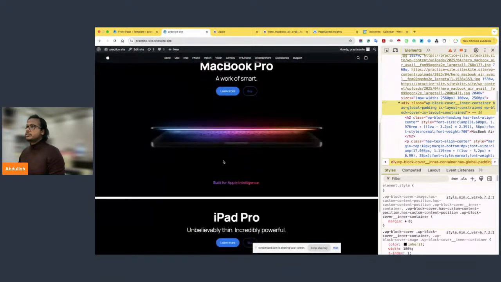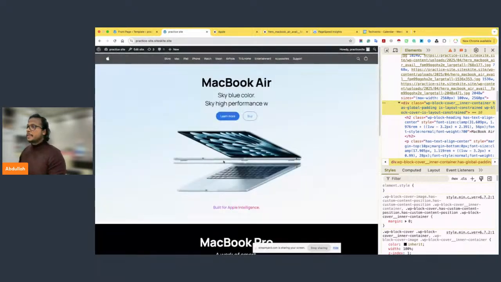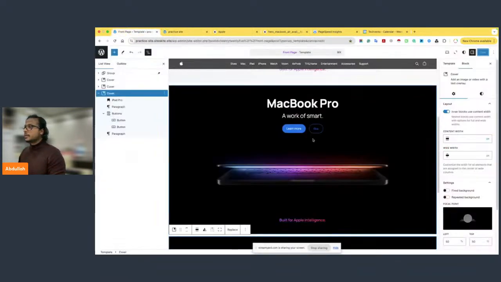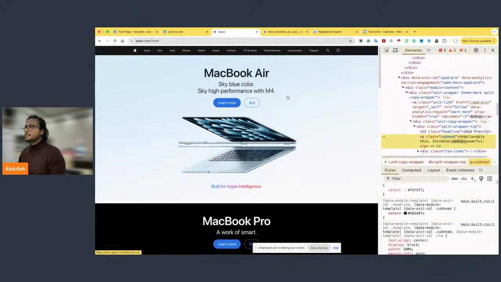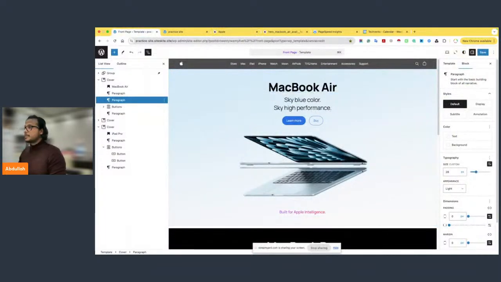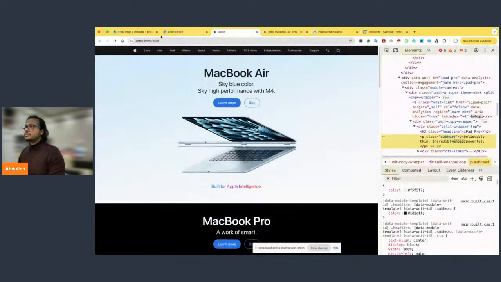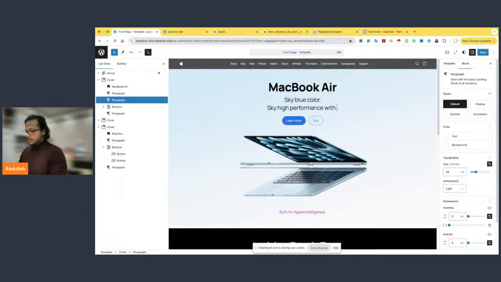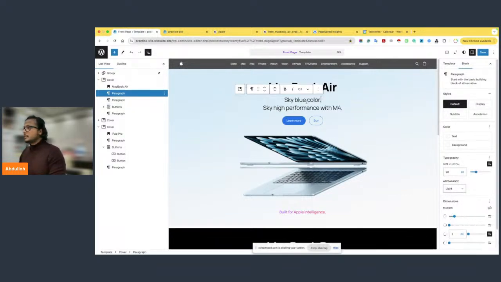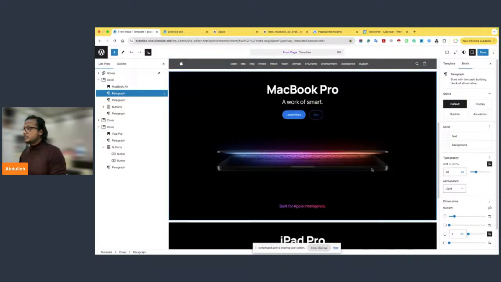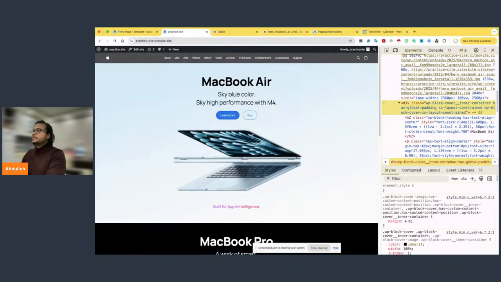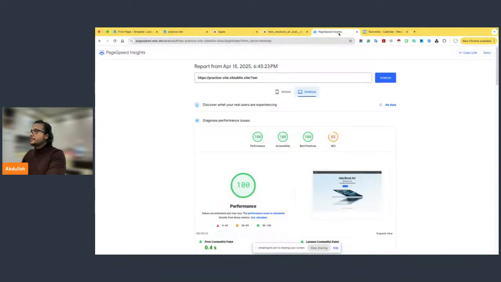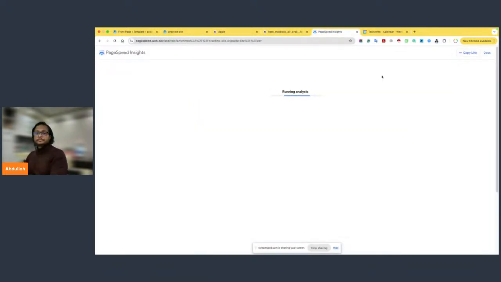The header is automatically fixed because in WordPress we set it sticky, and there is still one typo, bad to see, with full stops. With sky performance with M4, actually with M4 and sky blue color, full stop, because the full stop is important. Yes, it is. Now we will see again. Drum roll. Let's see.